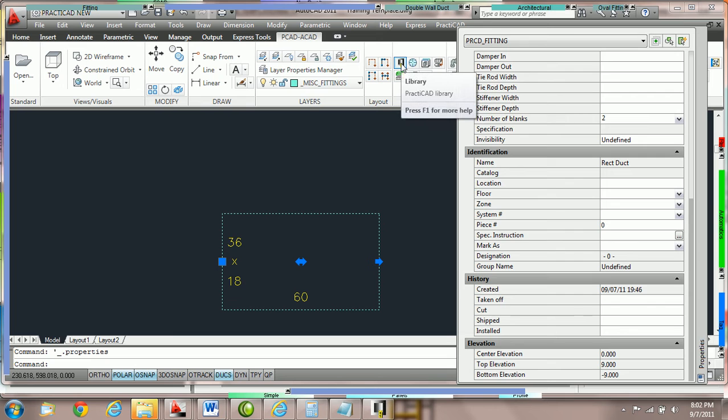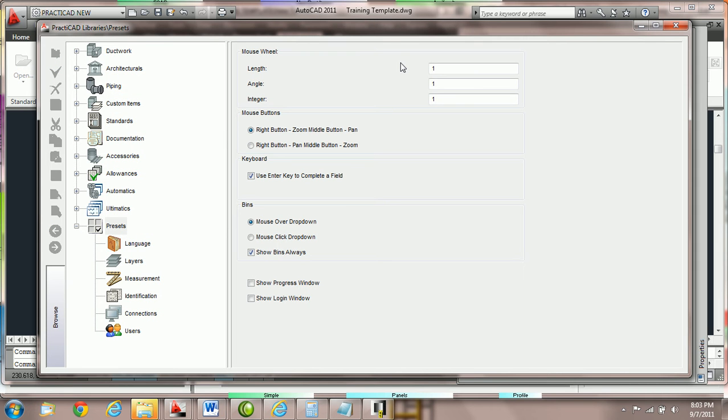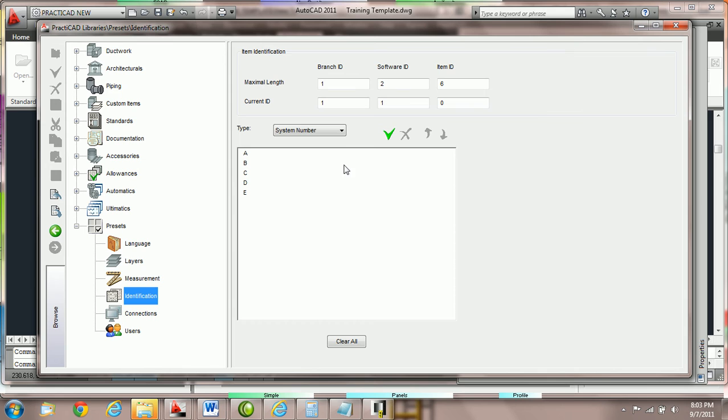In order to add or modify these presets, we must go into the library icon on the PractiCAD ribbon. If you're using AutoCAD Express toolbars, the icon will be there. On the left-hand side, we must make sure that next to presets, we have the little plus key opened so that we can see the identification selection. When we click on identification, here we can start to see the different types of identification properties PractiCAD offers. They are system number, zone, floor, special instructions, mark as, and accessories.